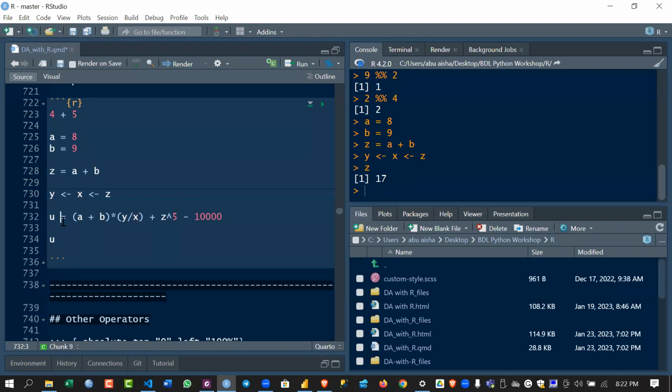Then we now want to find a variable called U. U is going to be A plus B in brackets, then Y divided by X also in brackets. Then it's going to multiply these two values, and add Z raised to the power of 5 minus 10,000. Then we will have the value of U.